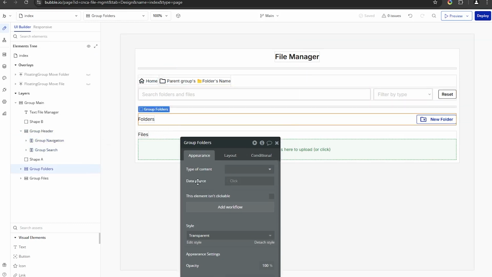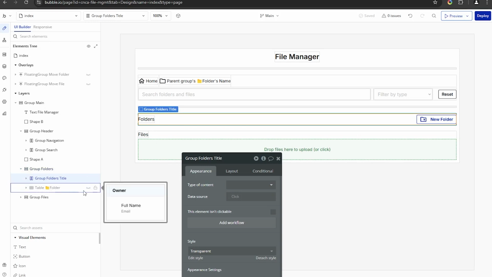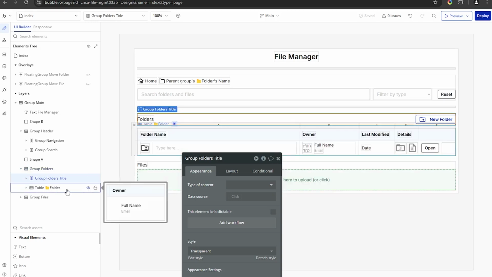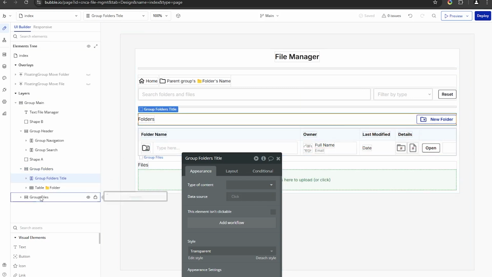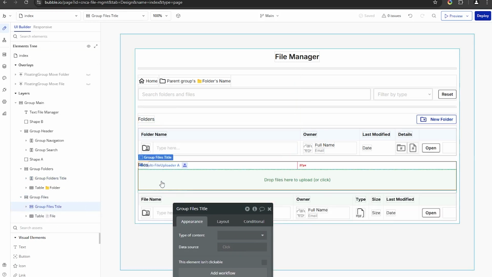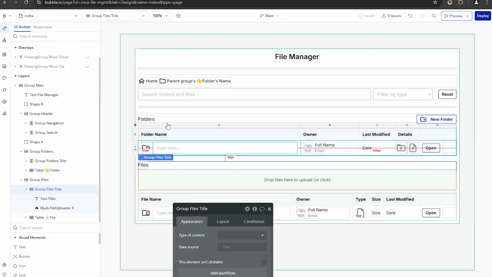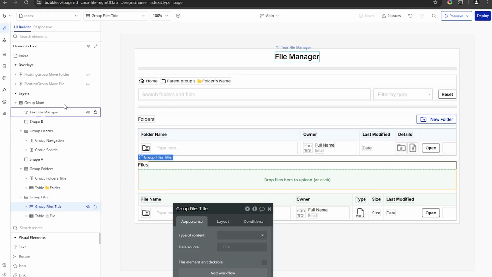Then I have a group for my folders, and if I open this up, I have the group for the title as well as a table element, which is hidden by default. Let me turn this on here. There's the table, and you can see that group files, which is down below, has a very similar structure. We've got our header there, and then we also have the table. And you'll notice that the uploader lives within the header. That's a little bit different from the folders. The folders has a button. But you can see the pattern here just at an organizational level.